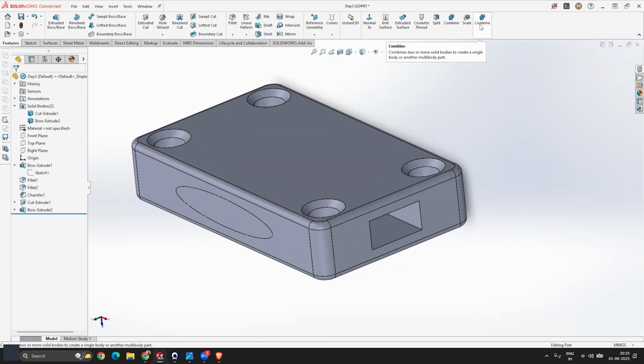So how many of you have studied Boolean operations in your mathematics? Do you know what Boolean operations are? Okay. So what are those? The first is addition, second is subtraction, and the third is intersection. So there are three types of Boolean operations: addition, subtraction, and intersection. So that concept is applied over here.